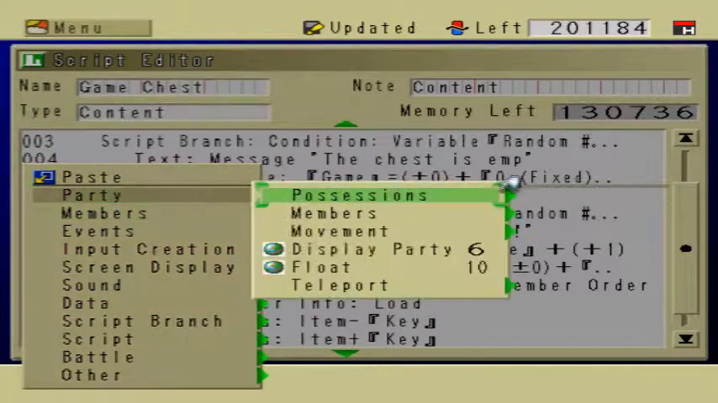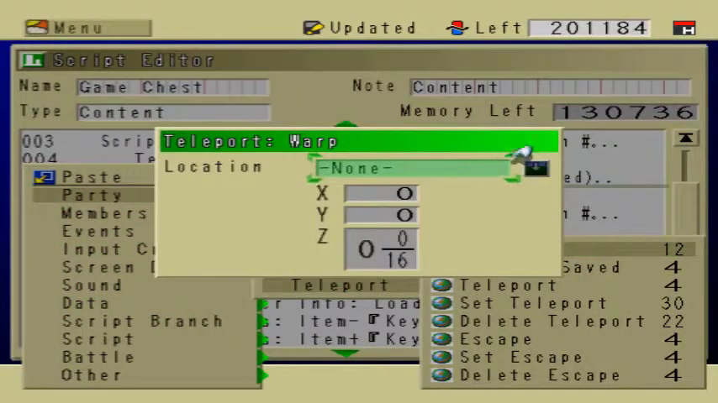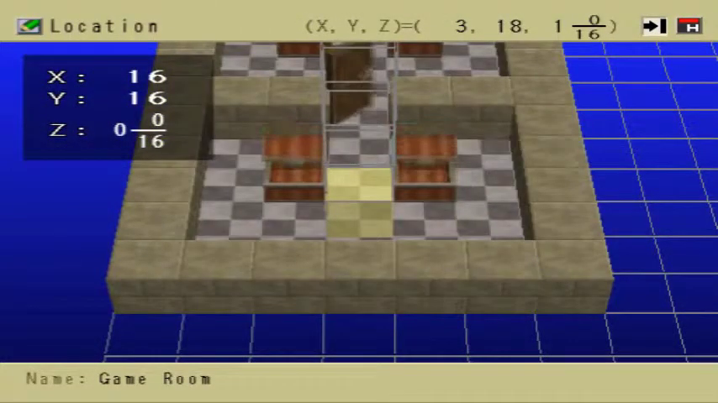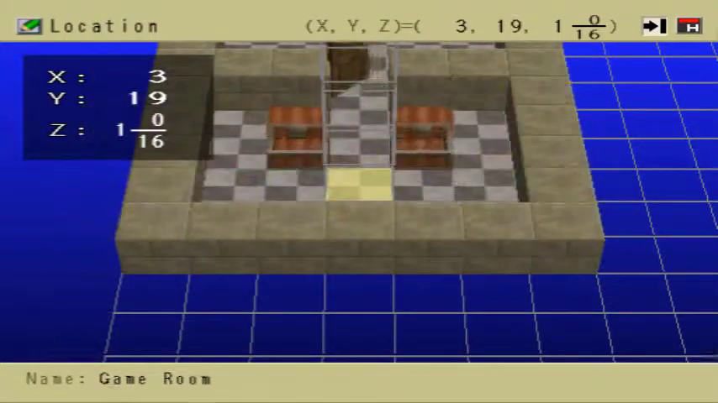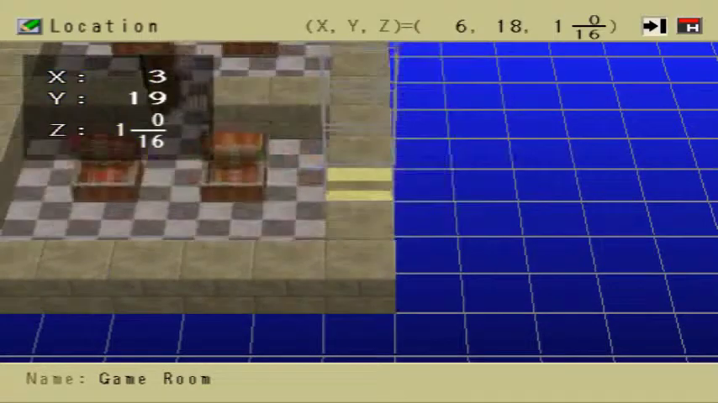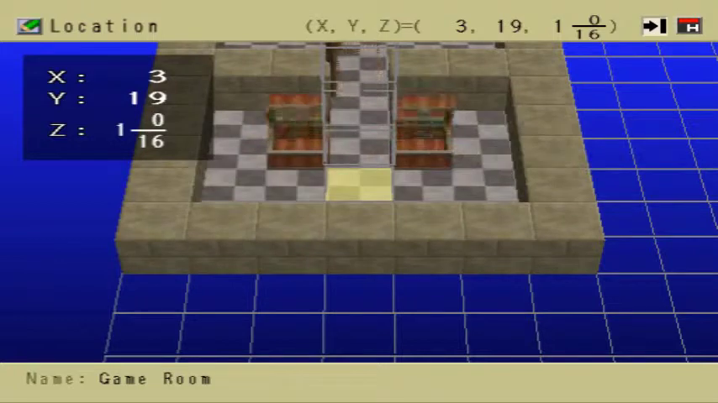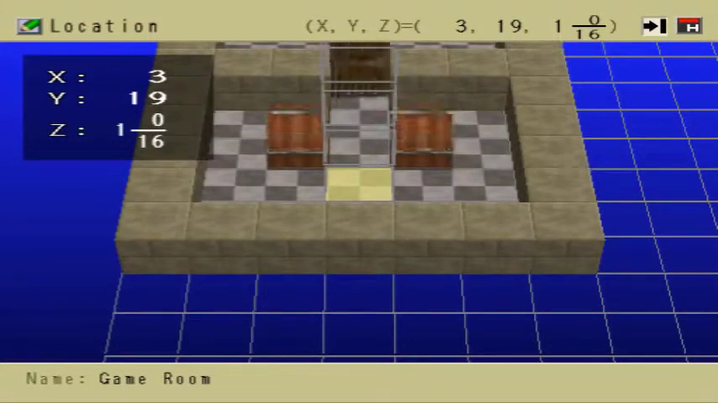And we're going to warp the party, so go to party, teleport, warp, game room, and put them at the beginning. Well, like I said in the beginning of the video, I don't recommend putting them at the very entrance. I recommend putting them as far as possible away from the entrance of the game. The reason is the random number generator, that random number equals 1 question, that thing resets itself every time you warp.